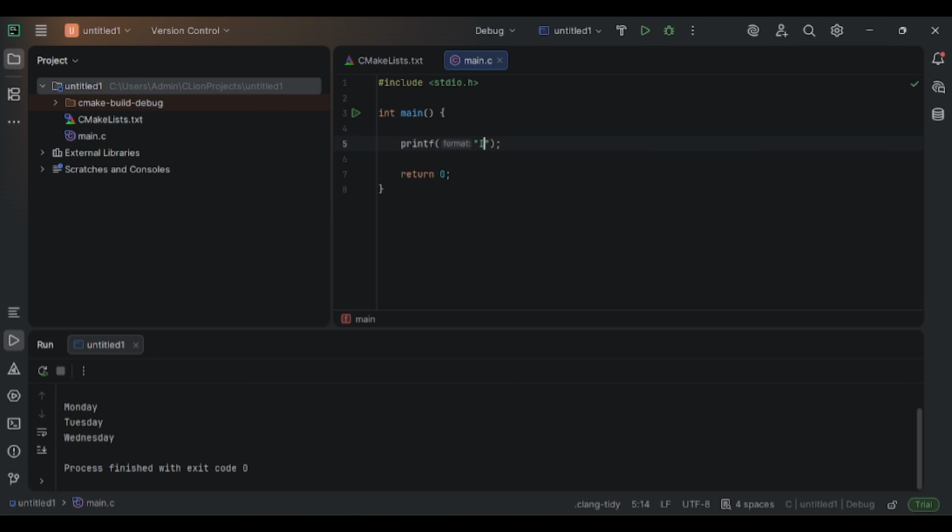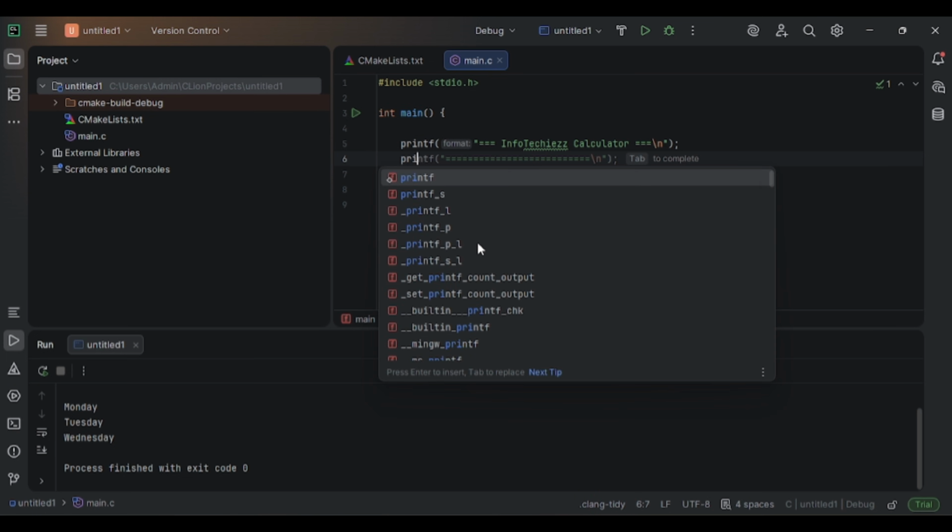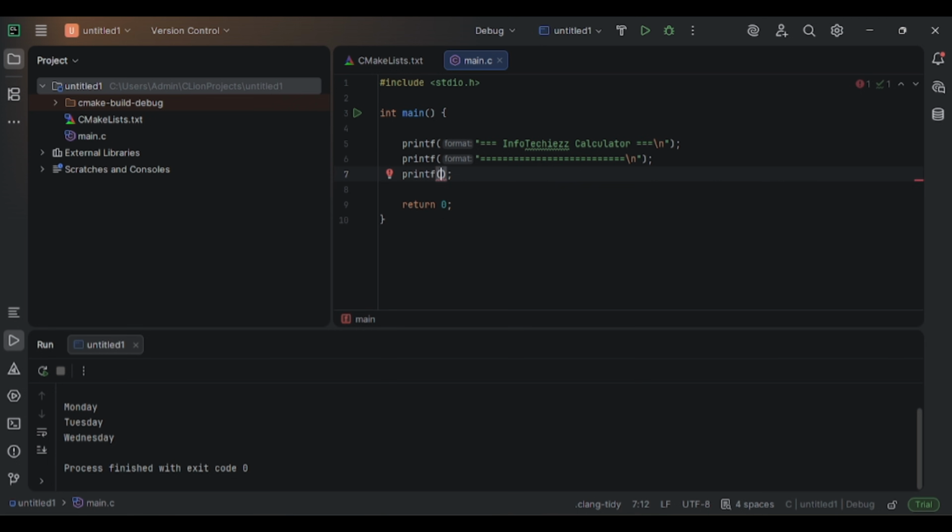So I'm naming it as Infotechis calculator. If you want, you can add your own name as well. So after that, we have to give the next line here. After printing it, you just need to say them, enter the operation you want to do.